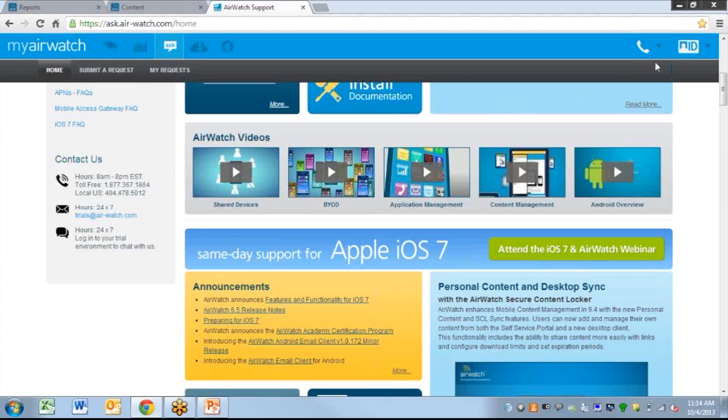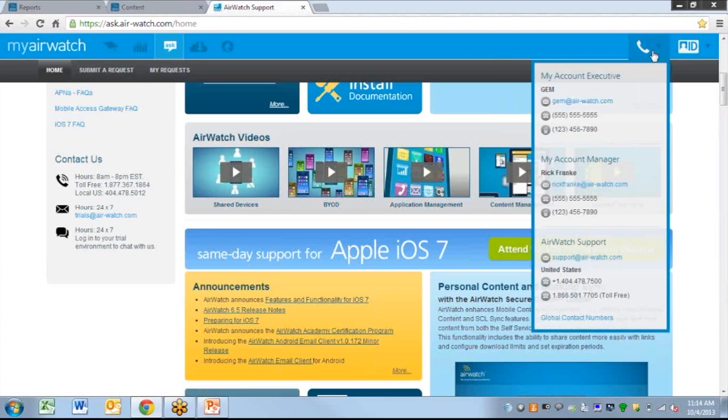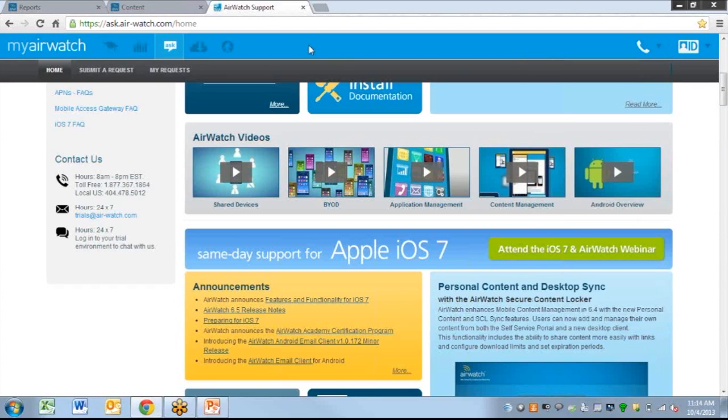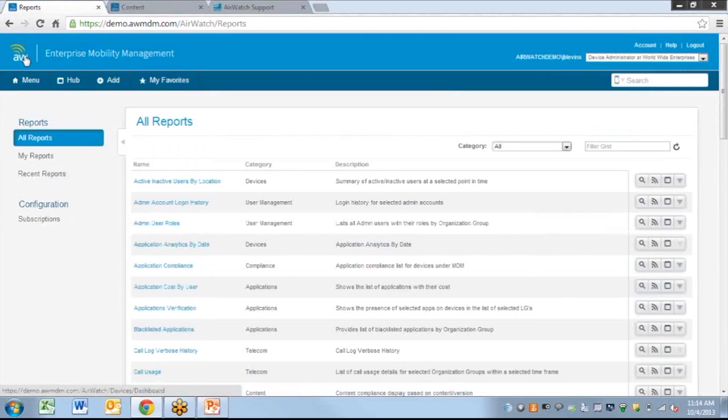And then as well as having direct information on who do I reach out to if I need help, who's my account executive, who's my account manager, and it'll give you very quick access to your AirWatch support person here, whether you want to email or call them to get help. So a lot of resources available to you, whether you like to do it on your own or whether you like to call in and get support. All the different capabilities are here for given users.